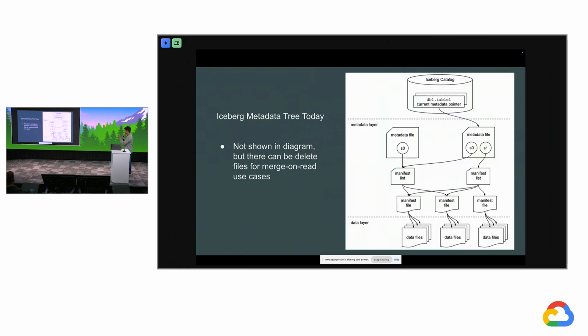So this is the canonical image of the Iceberg metadata tree today. At the ground level in the tree, you have the data layer, so data files stored in object storage. At the next layer, you have manifests, which point to those data files. And at the next layer, you have manifest lists, which are pointers to the manifests. In this talk, you're going to hear me refer to this part as the content metadata tree.